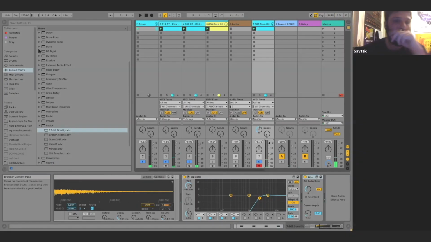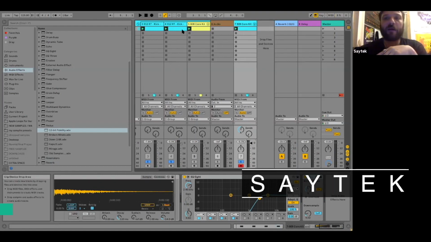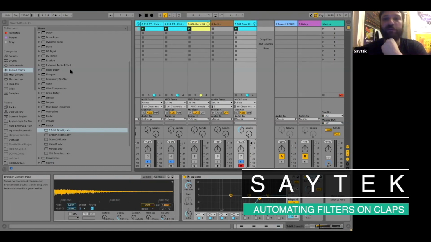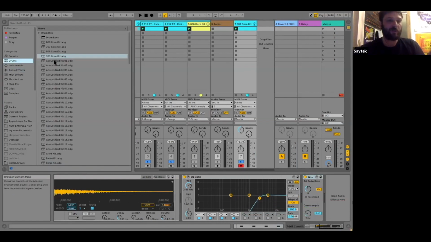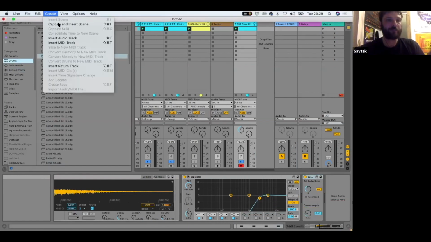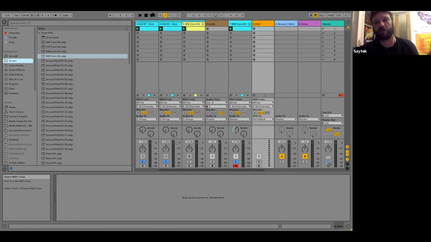So let's look at claps. As we're sounding quite techno, let's go for some techno clap patterns. Once again, I'm going to use the 909 core kit. Really perfect. I mean, it's slightly different from a real 909 drum machine because it's using samples, but that can be to your advantage in a lot of ways as well.